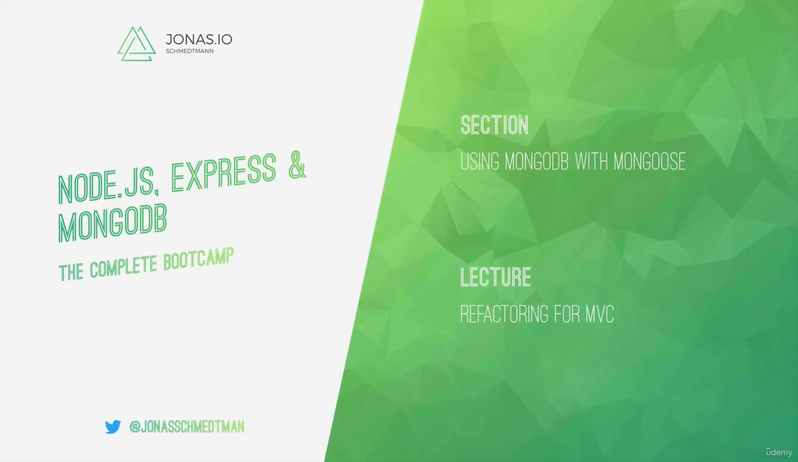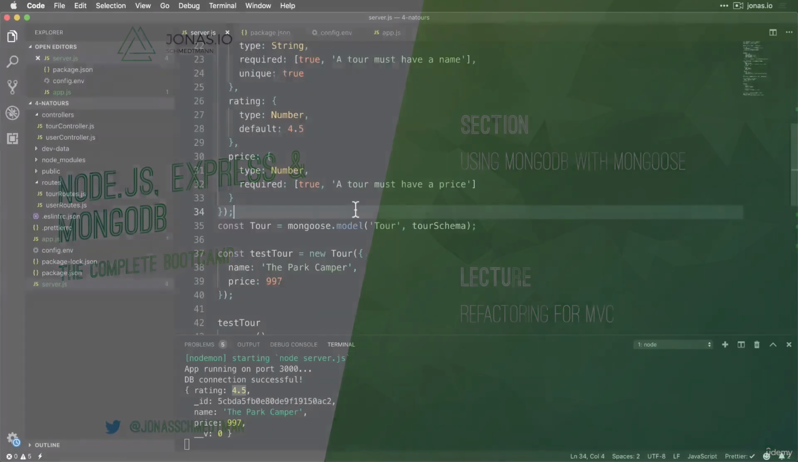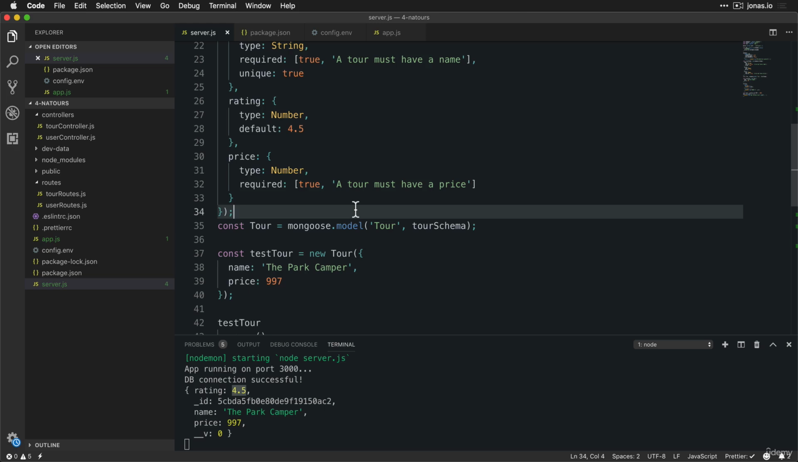We just learned a lot about MVC, and so let's now very quickly refactor our code in order to fit that architecture a bit better. And actually we already have our controller folder here, and the tour and the user controllers in them, and we already have the routes here in the route folder. And so really what we need to do in this video is to create a model folder and create a tour model in there. So let's do that.